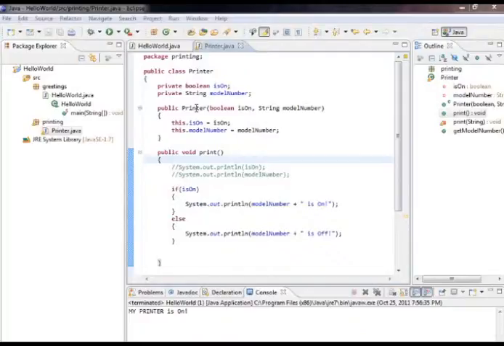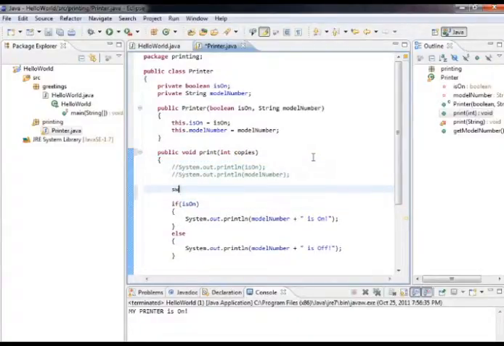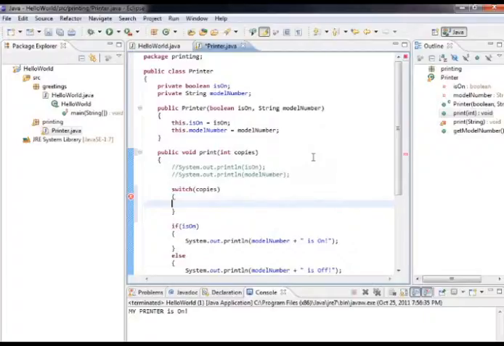A good example of a way that we can test this is we can have our print statement print a certain number of copies, and based on that number of copies we're going to print out the model number and then is on or off that many times. So let's go ahead and modify our print statement so that it'll take in a number of copies. We'll put int copies here, and this will be the number of copies, and then we can use a switch statement by calling switch, and then what we want to switch on. We want to switch on the number of copies.